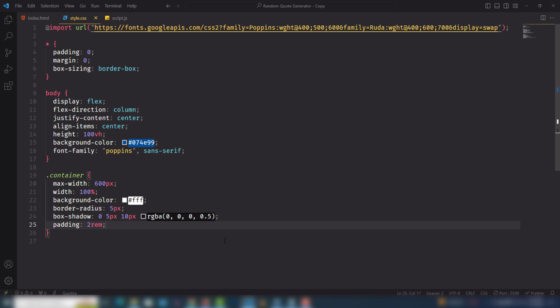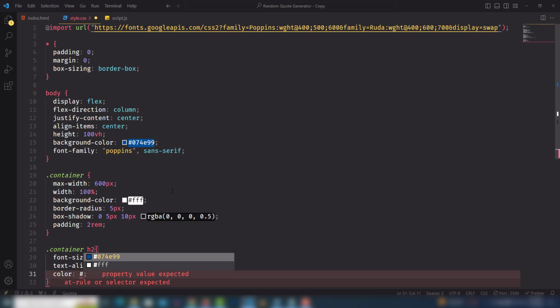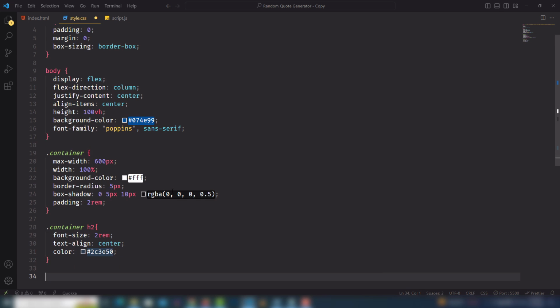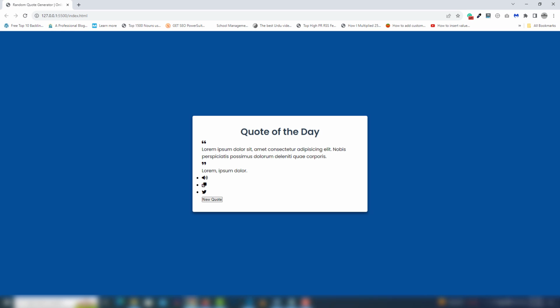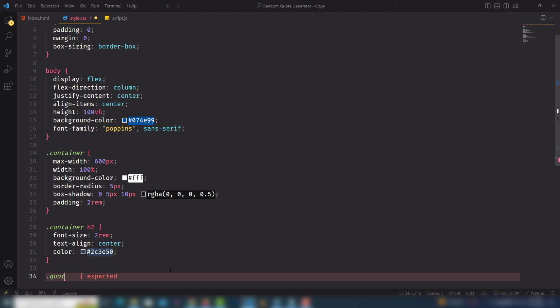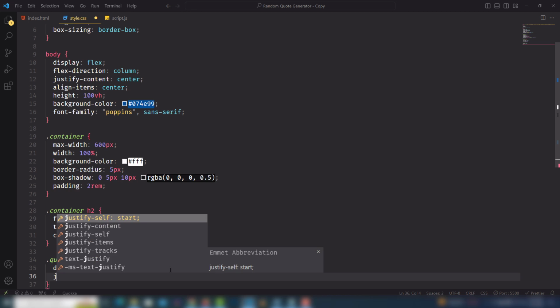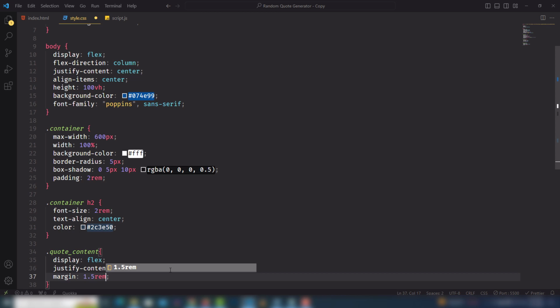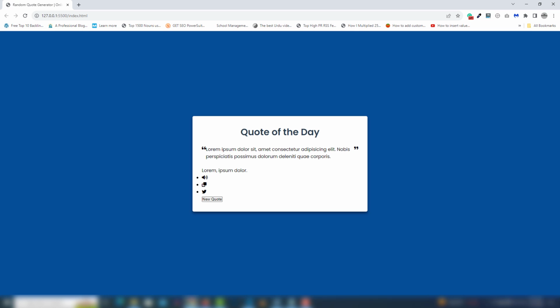Right. So let's select the h2 tag. h2 font size 2rem, and text align is center, color is #2C3E50, and we need to save, and look at that. Yeah, I need to select the quote content, use display property flex, justify content center, and I'll use margin top and bottom 1.5rem, left and right 0 to make a space. Yeah, cool.